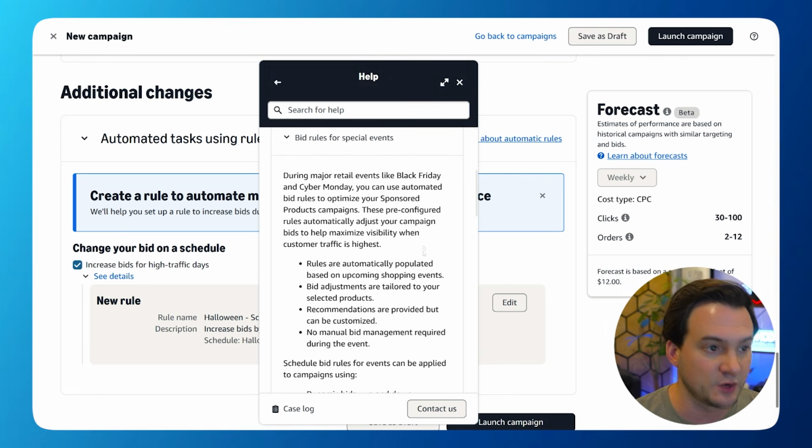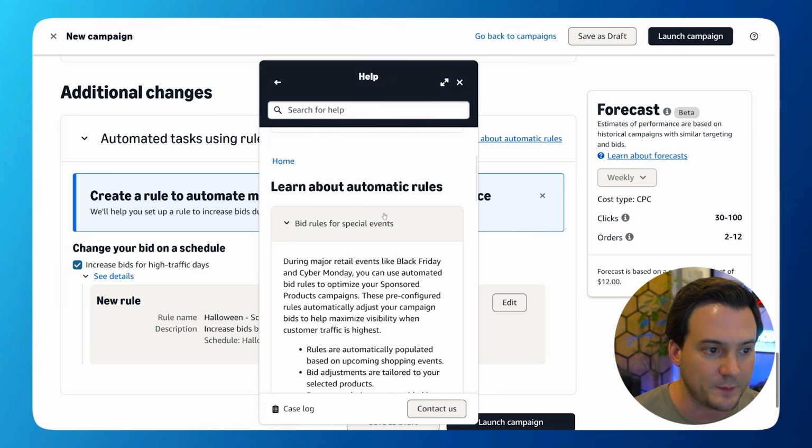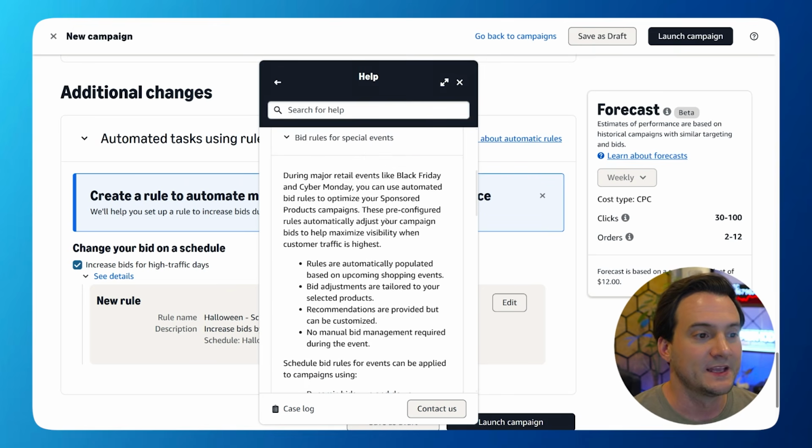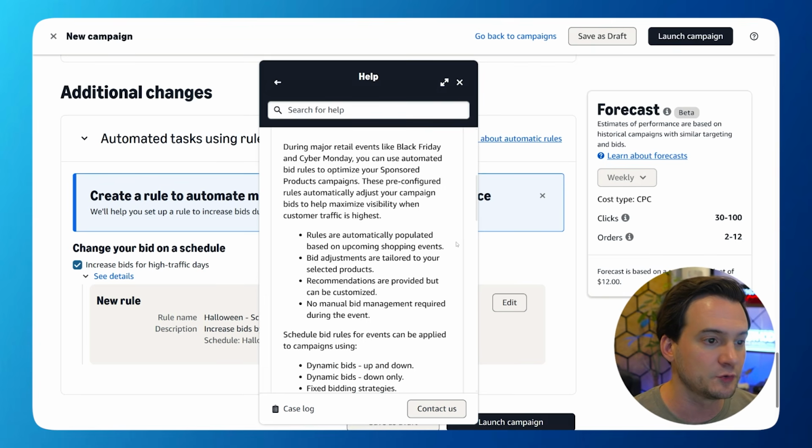For instance, here you go. This is under the Learn More. And by the way, don't ever hesitate to click Learn More when you're in any part of Amazon, especially the ads console, because they have these little helpful pop-ups that'll explain what's going on in case I'm not there to explain it to you. So it says during major retail events like Black Friday, Cyber Monday, etc., you can use automated bid rules to optimize your sponsored product campaigns. These pre-configured rules automatically adjust your campaign bids to help maximize visibility when customer traffic is the highest.